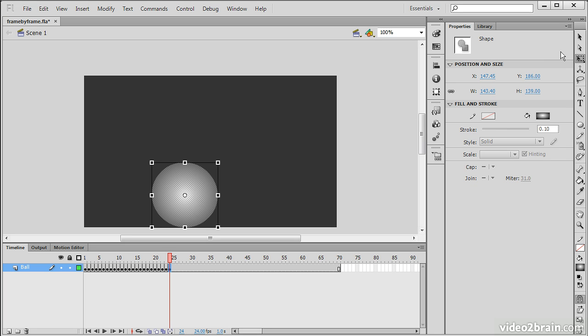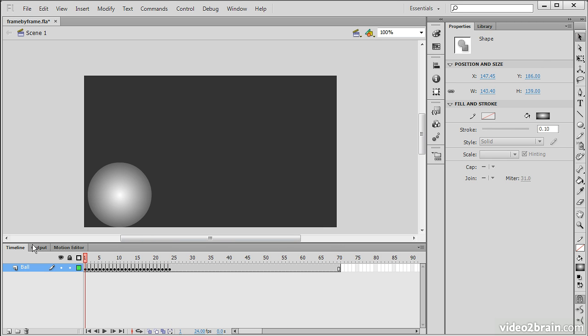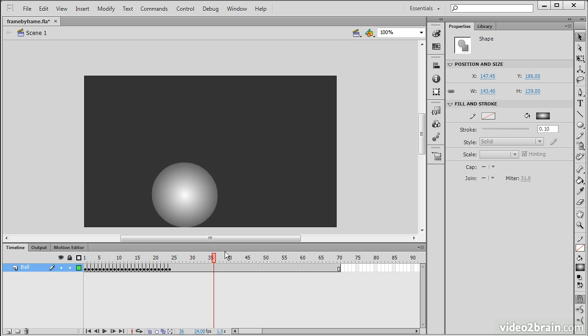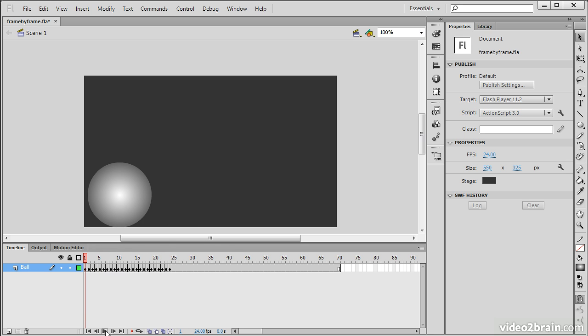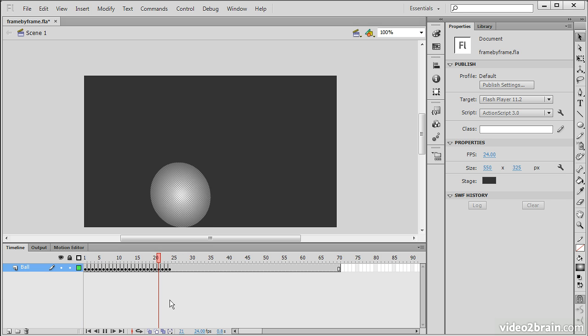All right. So now that we have this, we can preview it by scrubbing. So we can see that frame by frame animation. He's going, and then he sort of wobbles to a stop here. We can also use these inline controls to view it.